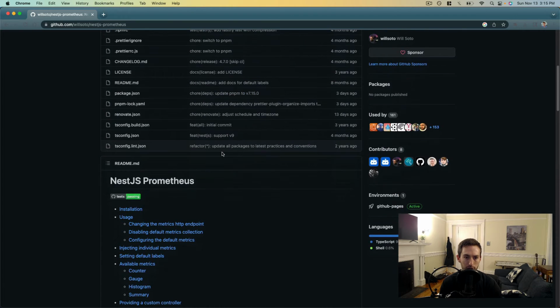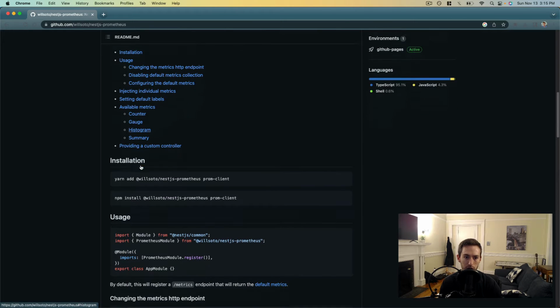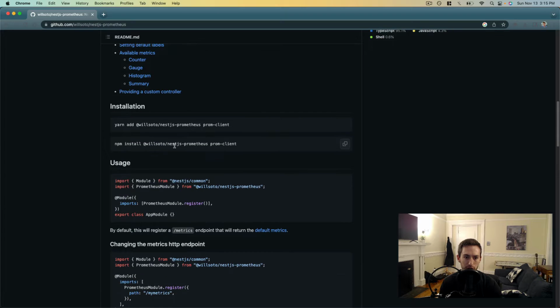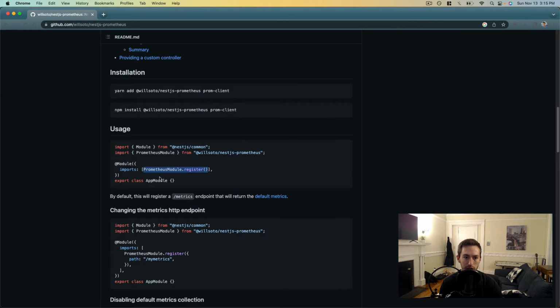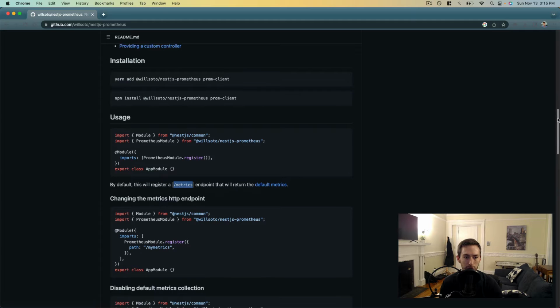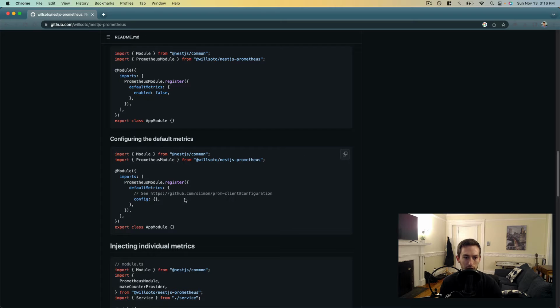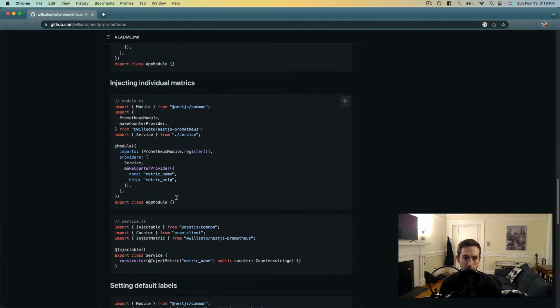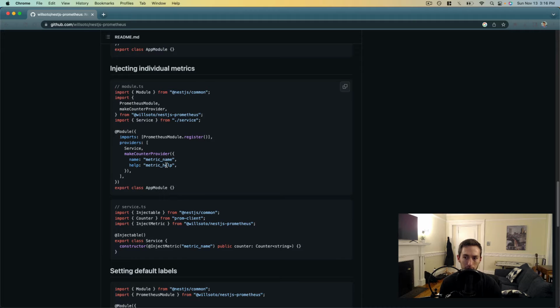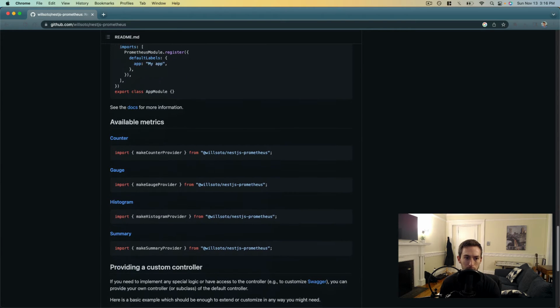And you can read more about this Nest.js Prometheus module, see what it does. But essentially, all we're going to have to do is install this package, register it inside of our app.module, and you can see by default, it's going to register a /metrics endpoint that will return us default metrics. Now, if you scroll down, you can also see that we have the ability to configure default metrics here, as well as injecting individual metrics, so we can easily add our own custom metrics if we so chose to. We can also change default labels and so on and so forth. But the defaults out of the box will be good enough for us.